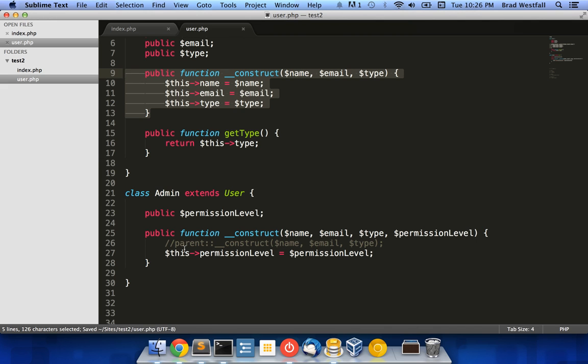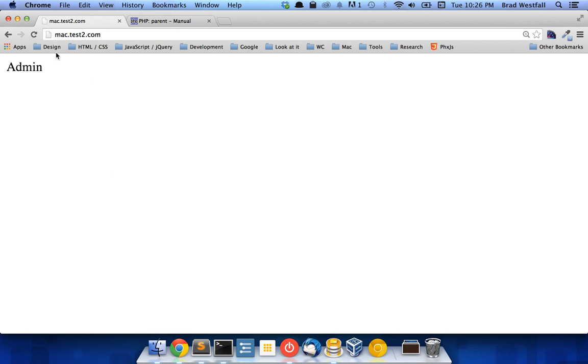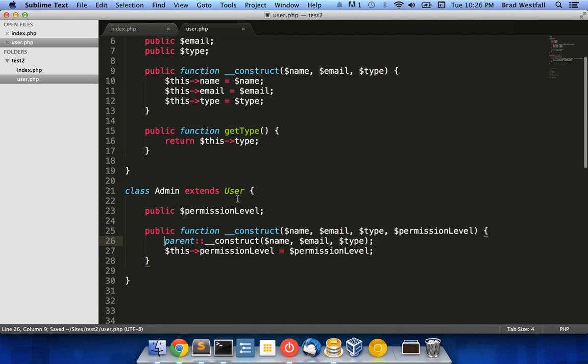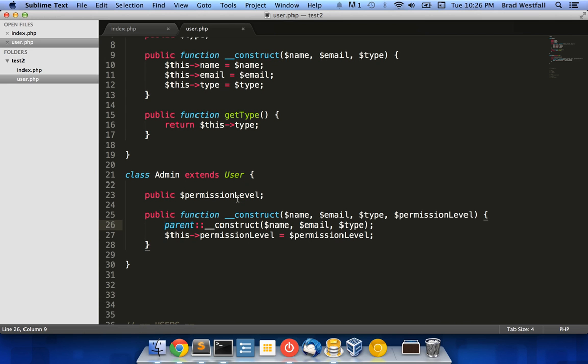So with this being commented out here at line 26, let's refresh, and we don't get anything, okay? What we were trying to do basically is call get type and return this.type, but it never got set. Okay, so that's why we have to do this. Okay, so let's do something else.